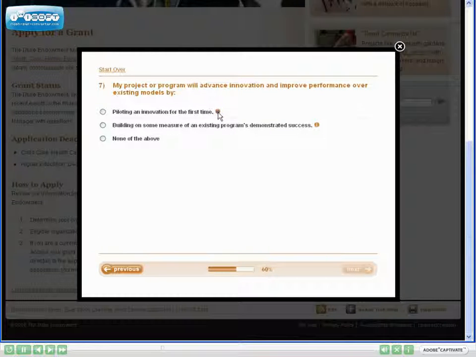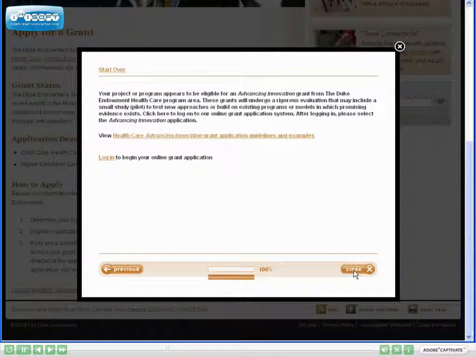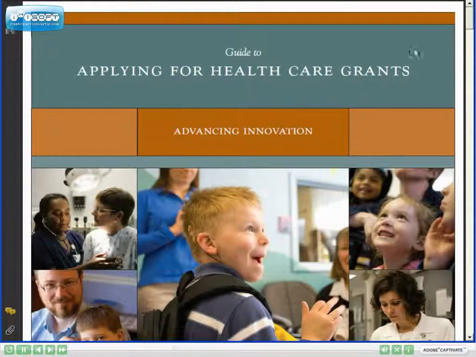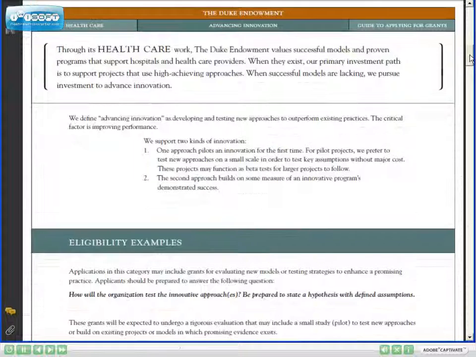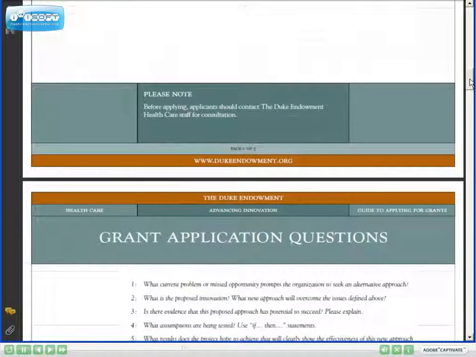Now that you are heading down a specific application path, additional questions will help narrow your focus. Now that you are eligible, we recommend that you download the application guidelines and print a copy to have on hand. Each application has its own guide to help you answer the questions effectively and develop a stronger submission. This guide defines advancing innovation and gives examples of eligible projects.